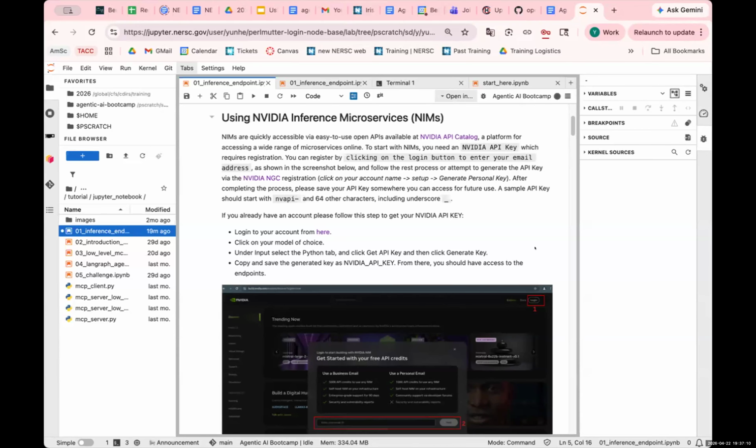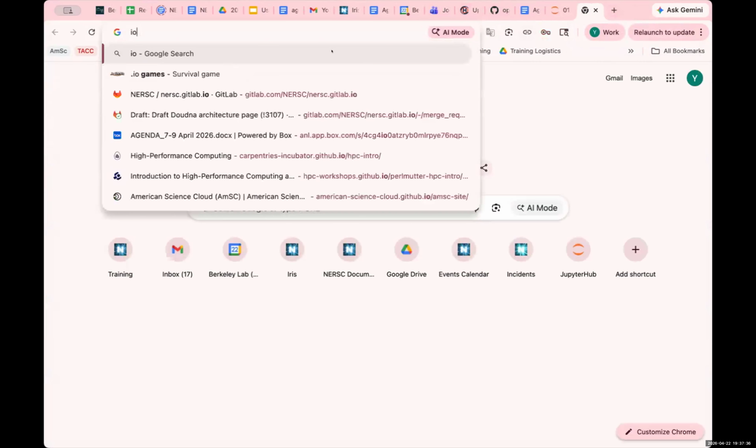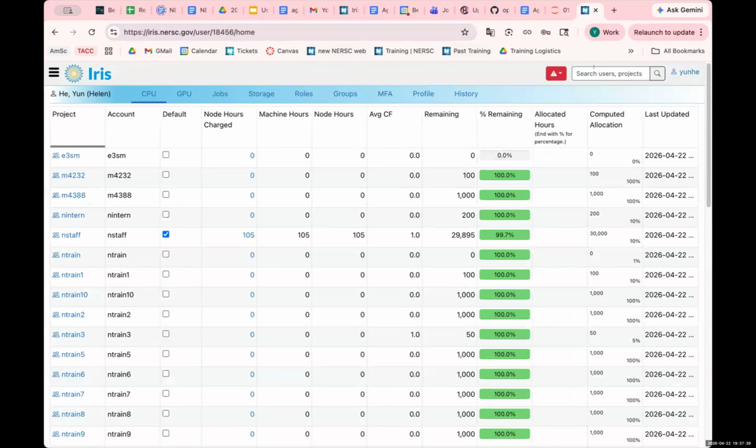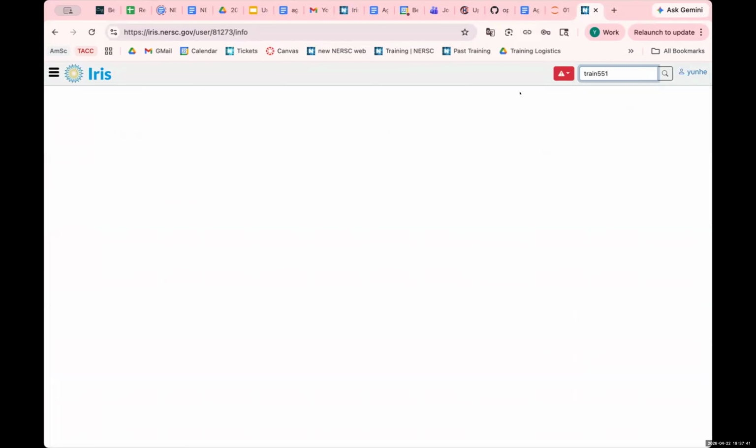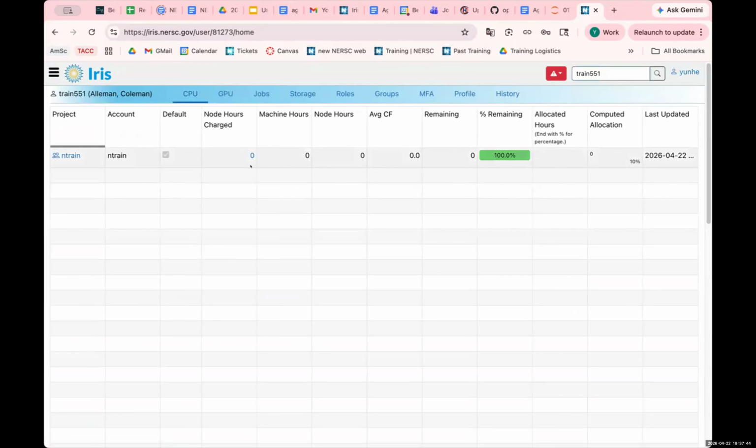I'm having the same issue when I try to start. It's a 500 internal server error, unhandled error. I've tried it on two different browsers and I get the same thing. That is strange. What is your training account? Train 551. Oh, you're not in the project, but you should be.